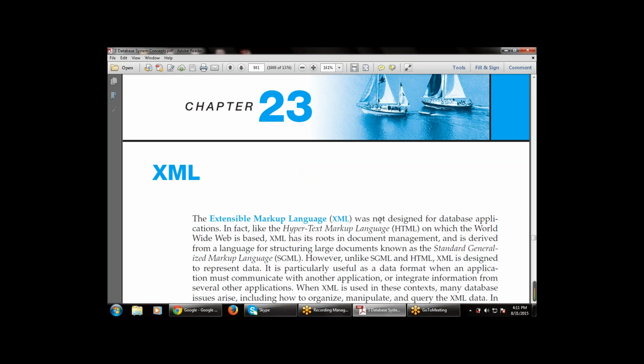XML was not designed for database applications. In fact, like HTML, on which the World Wide Web is based, XML has its roots in document management. XML is the advanced version of the HTML used for the World Wide Web. XML is derived from a language for structuring large documents known as the Standard Generalized Markup Language, SGML.